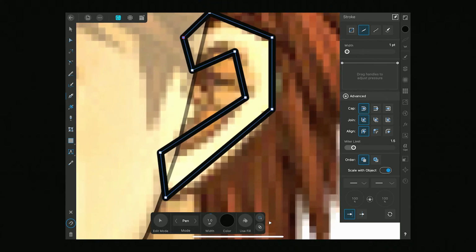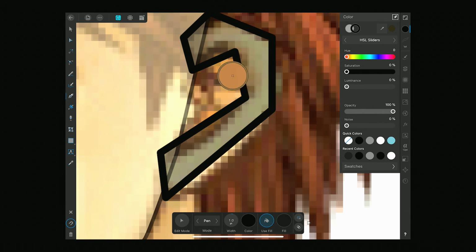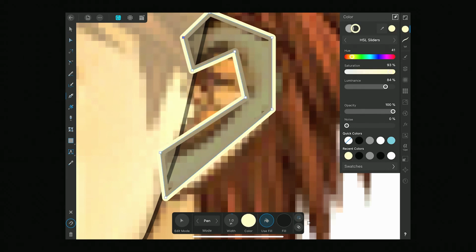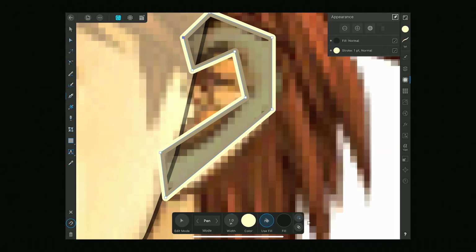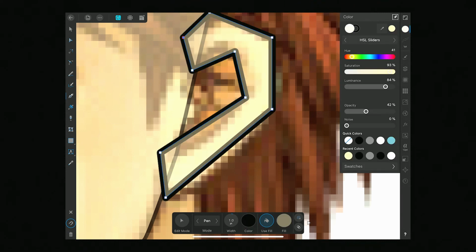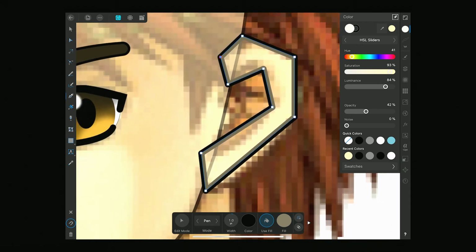There we go. Let's use a fill. And instead of that, we'll use that. Okay. Does this have two strokes? No. The fill and the stroke, we're going to swap them. There we go. Okay. Let's get some more saturation in that fill.